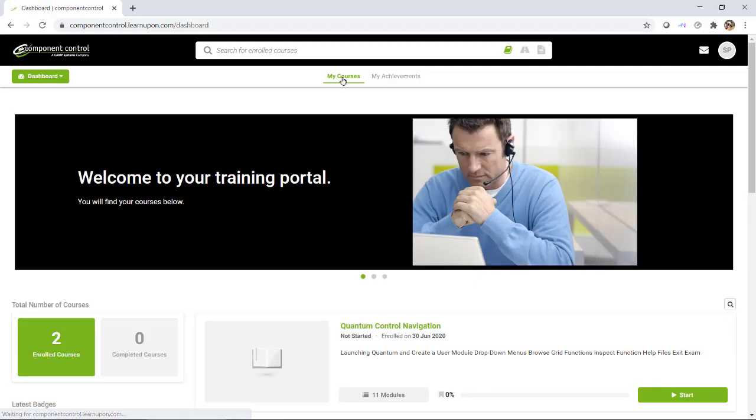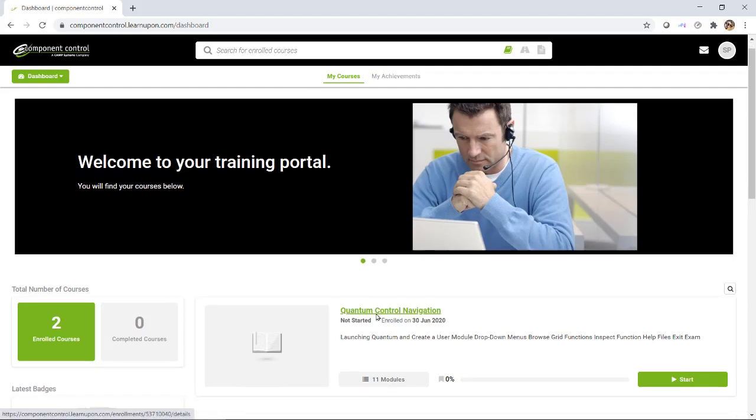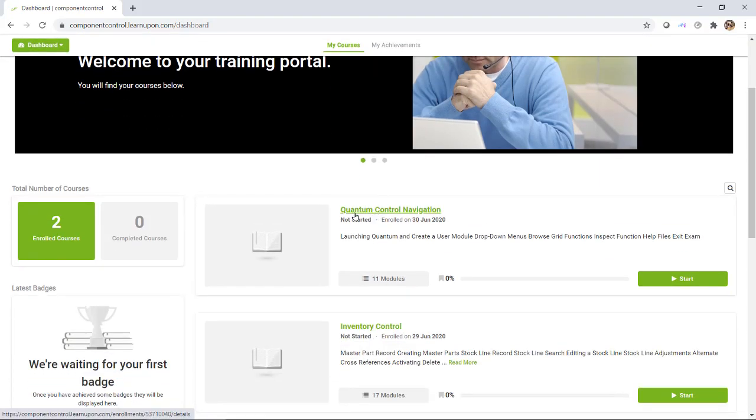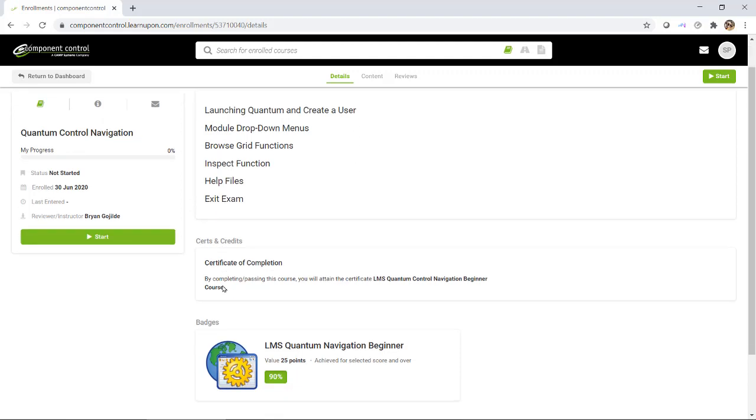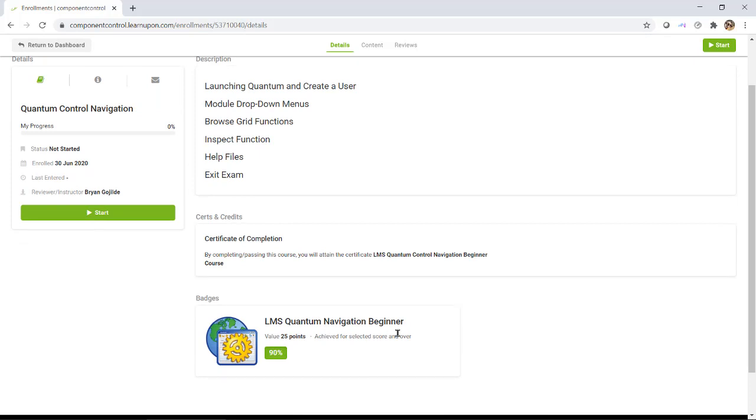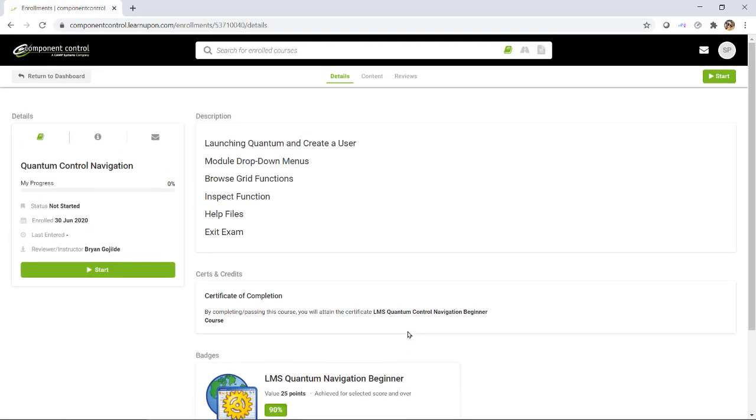Once back on the My Courses page, I will select the course title. In this example, I'm going to click on the Quantum Control Navigation course. This will open up the course details page. From here, we can see a description of the course, the certifications, credits, and learning badges available. On the left-hand section of the page, we can see the progress bar, current course status, date enrolled, and the last time that the course was accessed.